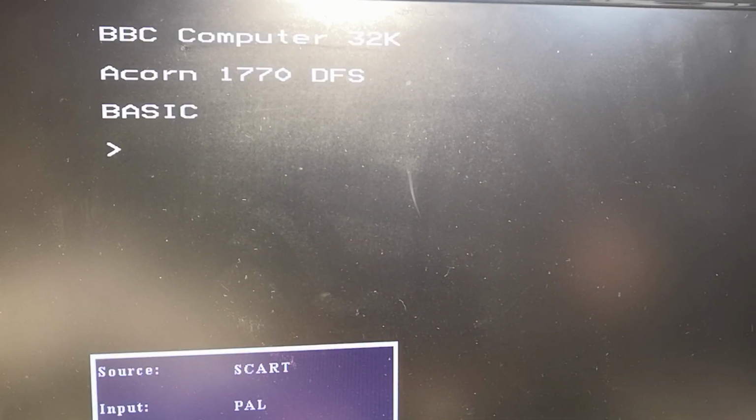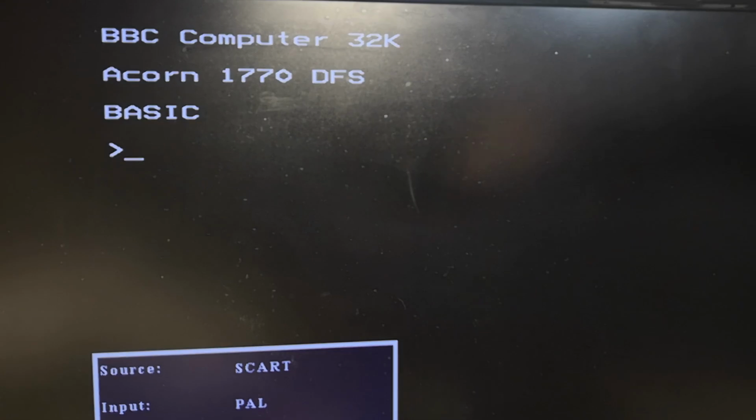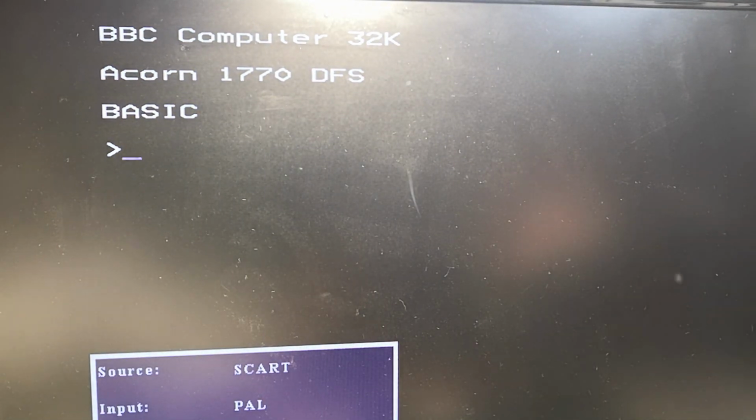Oh, let's turn the wall on first. Acorn 1770 DFS. That sounds like the thing we're after. Okay.